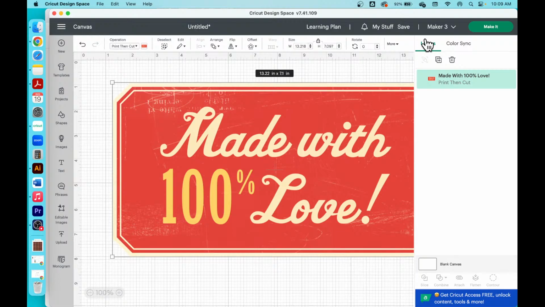So if y'all have any questions about how to print larger sizes, please put it in the chat and I'll try to explain in a little bit more detail. But if you don't have any questions about the larger print than cut sizes, what I'm going to do is talk about JPEGs, PNGs versus SVGs.